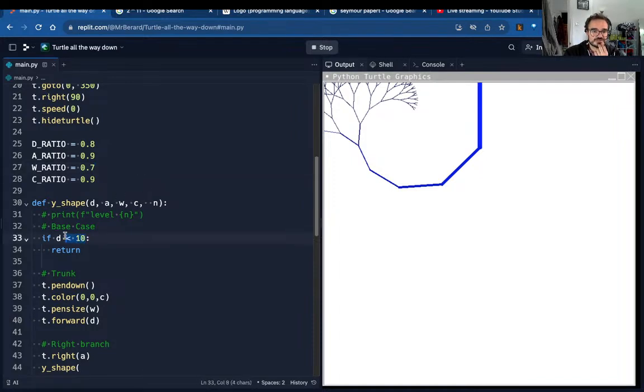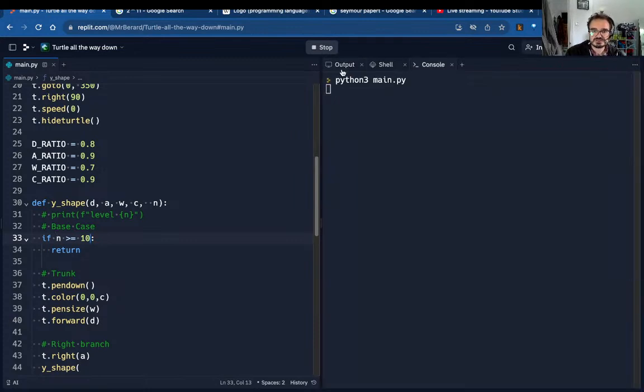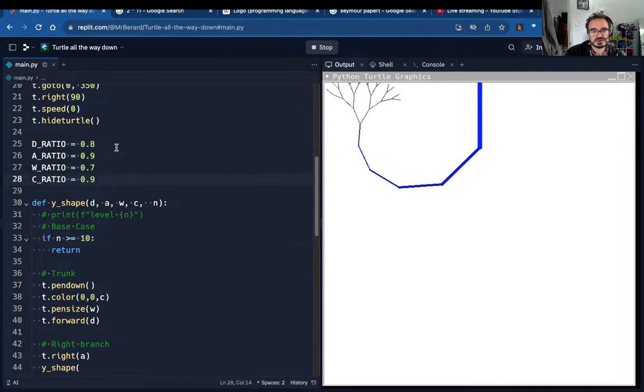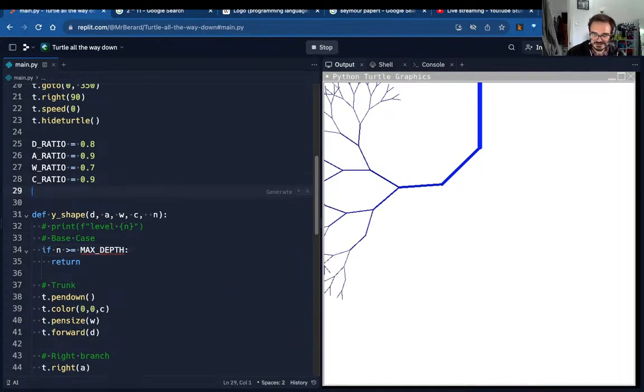What I could do is have a hard limit based on the depth. So let's say I don't want more than 10 levels of depth. If I put high ratios of distance and I don't shorten enough every generation, I run the risk of it running for very long, because it's going to take a lot of generations before it hits. Let's make that max depth. On this one, I can probably afford this to be 11.